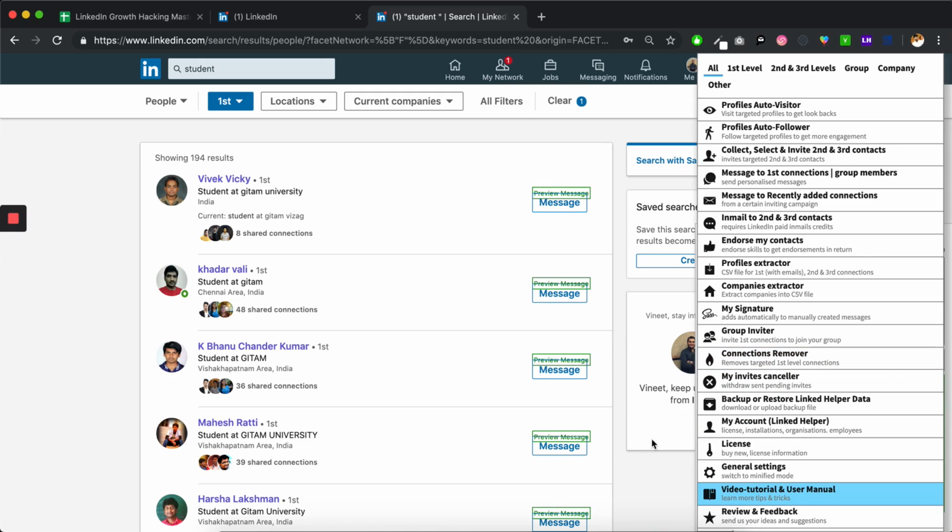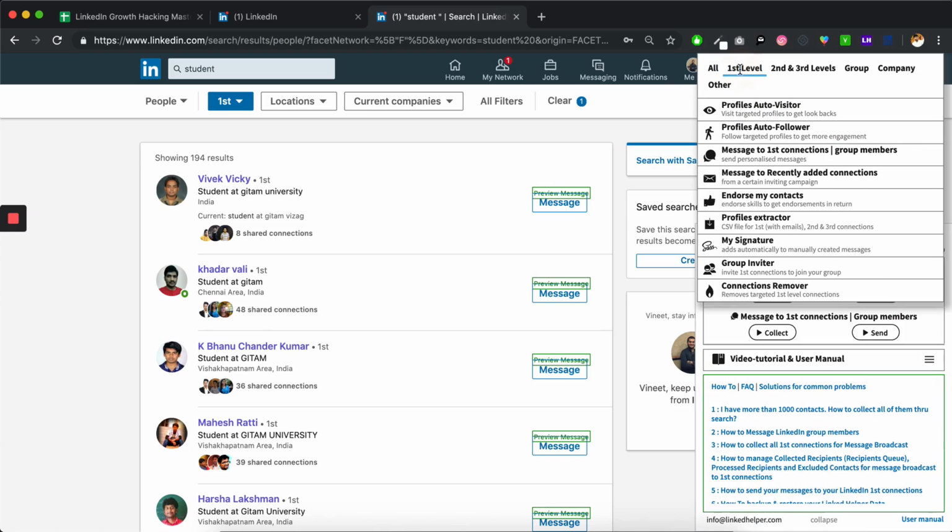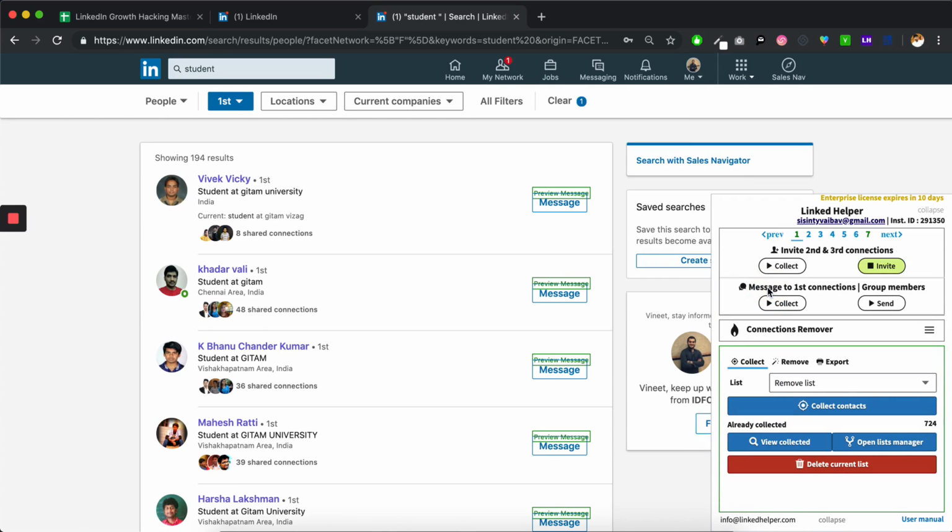Click on these 3 lines here, go to first level, and then you can see connections remover, where LinkedIn Helper works in a 2-step basis. That is, first it collects the list of people and then it does the action like any other tool, right? So for collect, you can create a list. You can see there's already a list called remove list that I have.